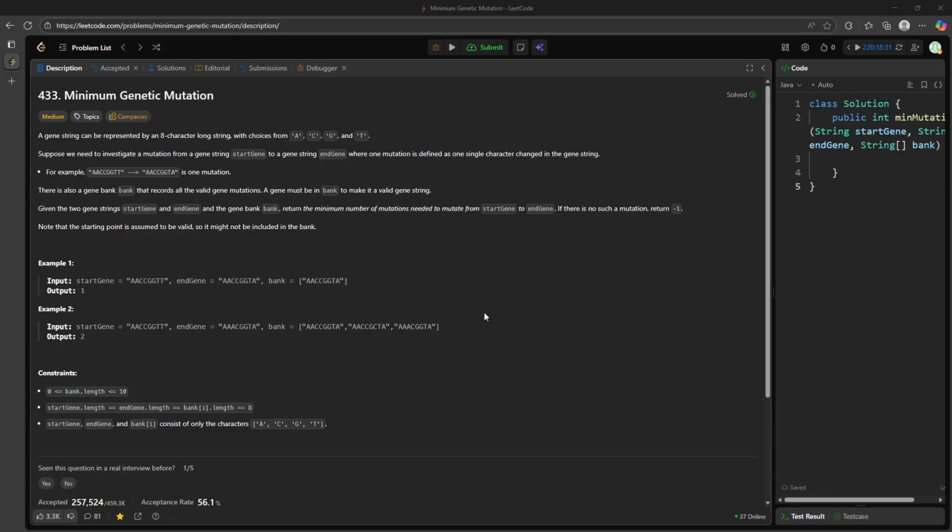This question is minimum genetic mutation. A gene string can be represented by 8 characters, each chosen from A, C, G, T. You have a starting string and an ending string, where one mutation is defined as a single character change. You have a string array, the bank, that records all of the valid gene mutations, and you want to return the minimum number of mutations needed to go from the starting to the ending string.